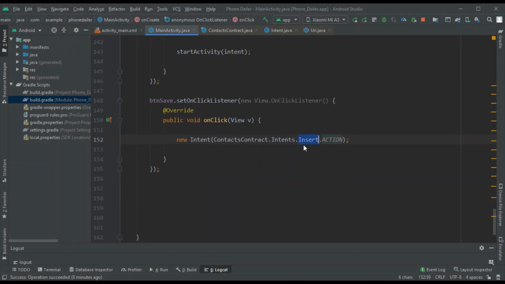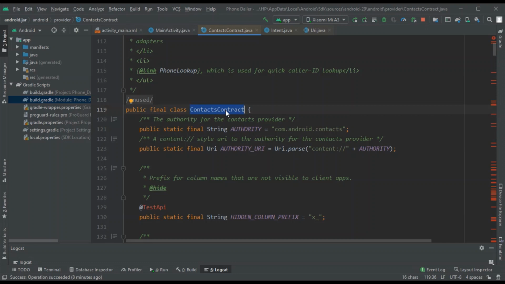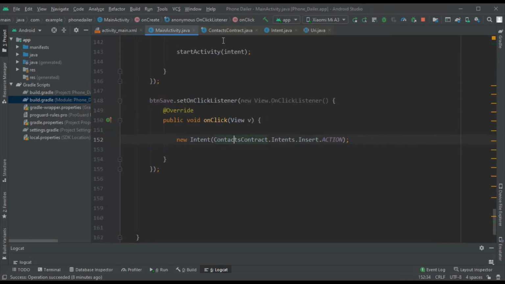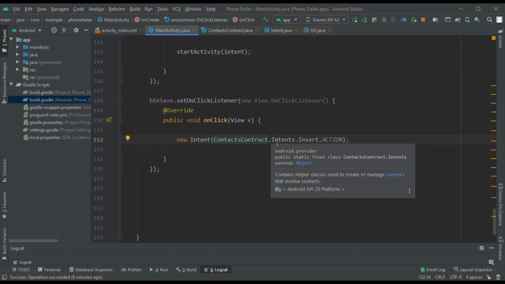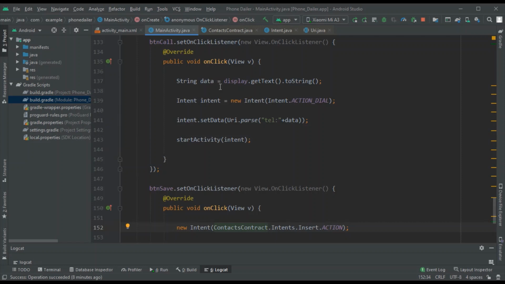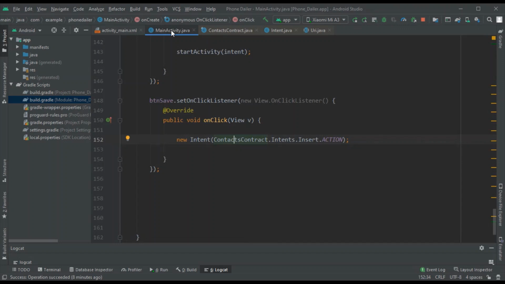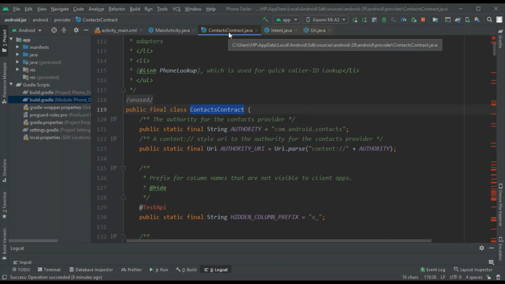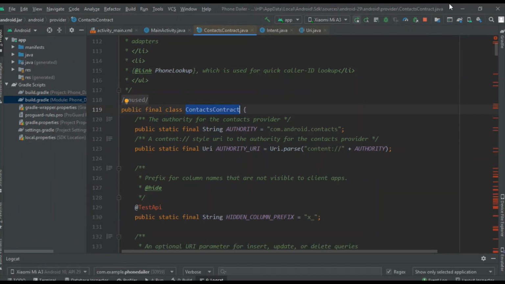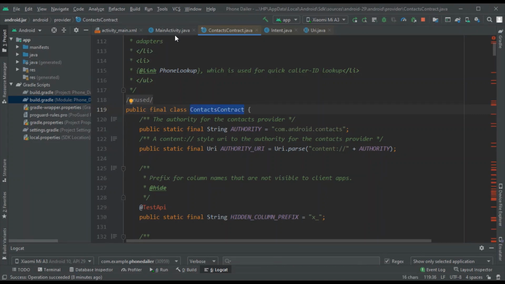Here I'll be using that. I'm using this class called ContactsContract. You have this phone dialer app, and inside your phone there is already an existing tool which helps you add contacts or call using the numbers you have passed. ContactsContract basically acts as a middleman, an interface between your app and the already present tool for contact saving or contact calling. That's ContactsContract.